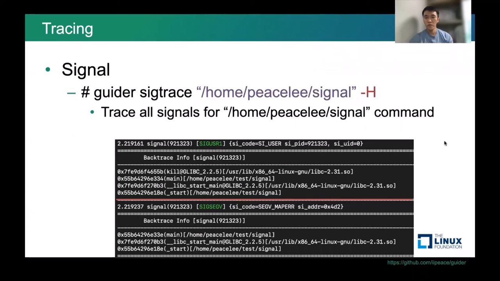Backtrace option and signal filter option are also available for this feature. Using backtrace, you can analyze which function is being executed when the target task receives signals. This feature is useful when monitoring multiple tasks to analyze abnormal terminations such as segmentation faults.